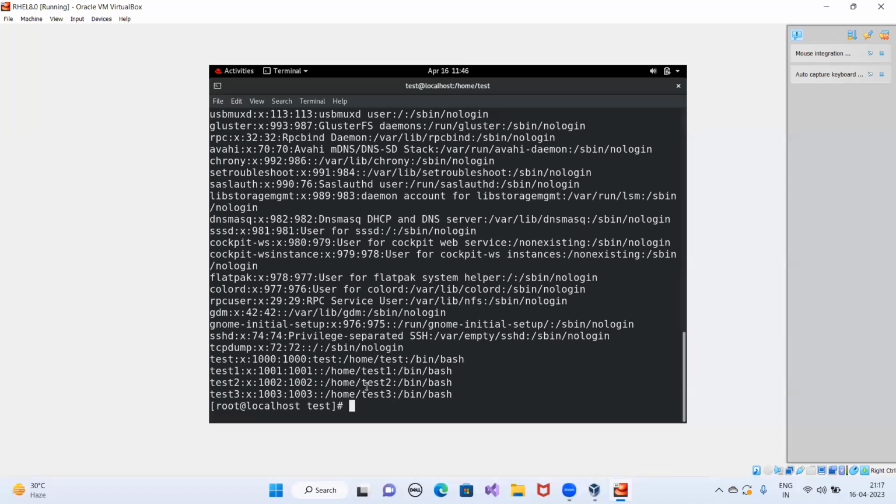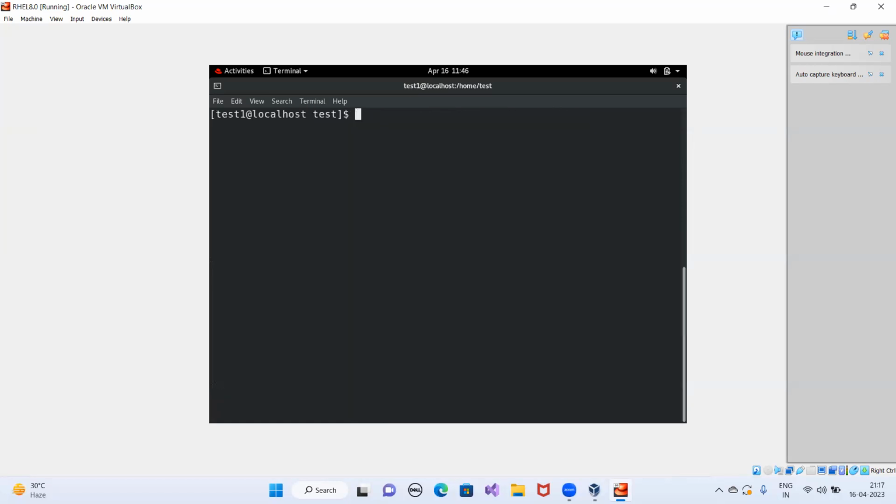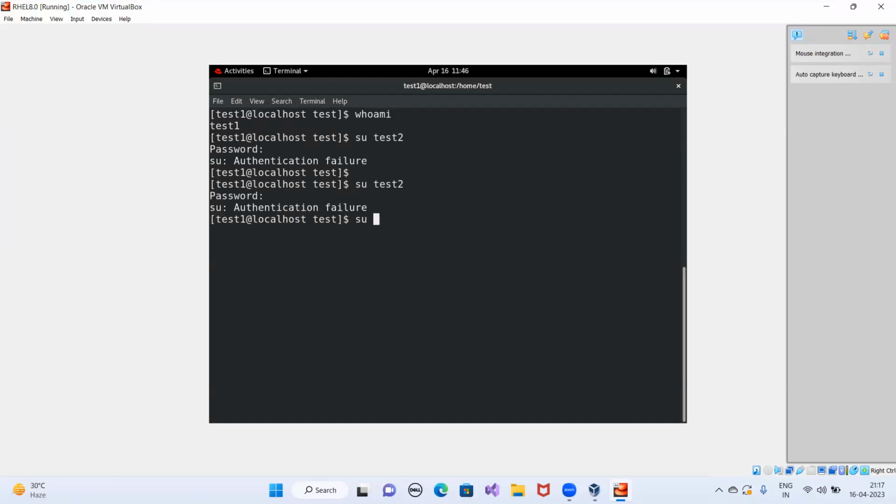Let me see if I can log in with these user accounts or not. If I do su test1, I can. I am now logged in with the test1 user account. If you want to see who am I, I am test1. Now I'm trying to log in with test2. So su test2. Now let me enter the password of test2, asd@12345. Maybe there is a different password. Okay, let me change the password.